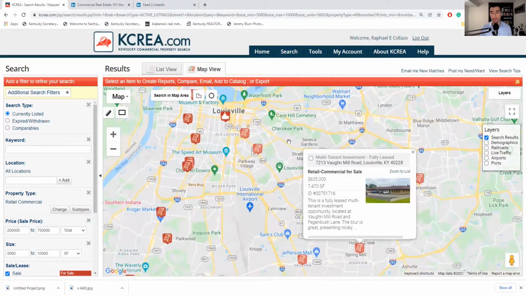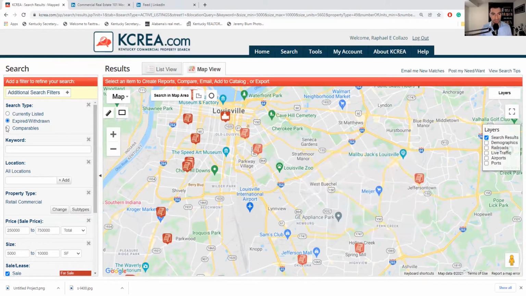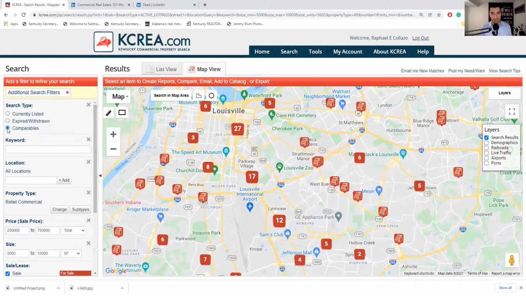Now, one of the extreme benefits as a commercial agent that we have as a result of being dues paying members is that we have the ability to search for expired and comparable properties that have sold within a certain time frame. This is a functionality that I use on a regular basis to assess whether or not a property that is currently listed is of reasonable price and could be a unique opportunity for my buyers to be able to purchase.